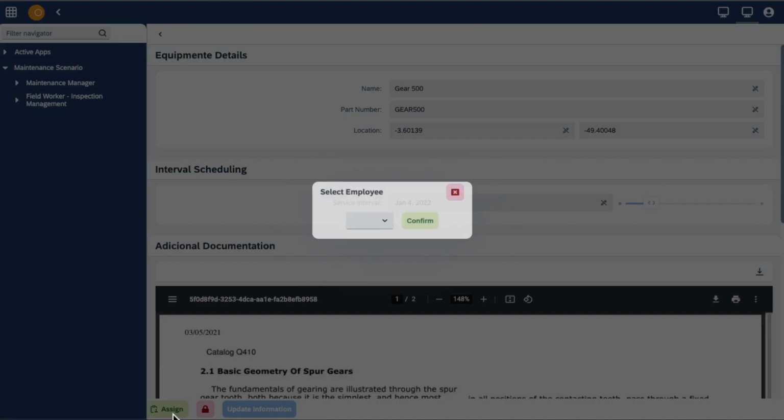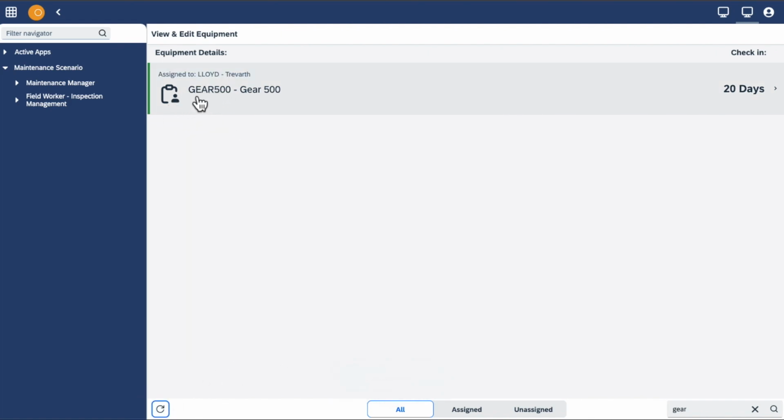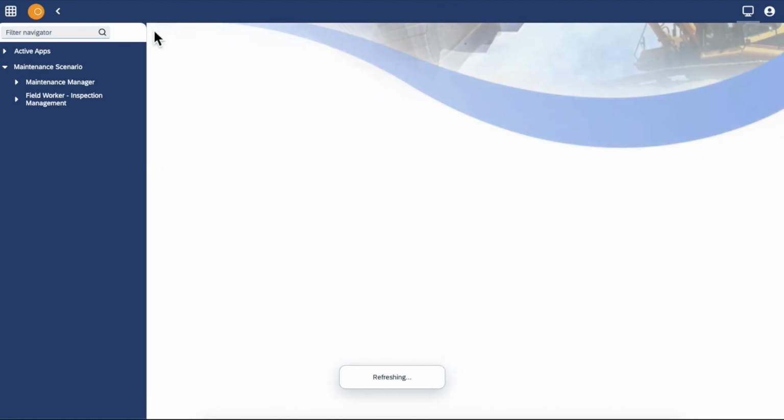We can hit the Assign button, and we can choose to assign this piece of equipment for an inspection to either of these employees. And this list of employees is pulled based on a given role within SAP for these users. So if I assign this piece of equipment to myself, then here, after refreshing, we can see that the equipment is assigned to me. Once assigned, I can't change any of the details of the equipment.